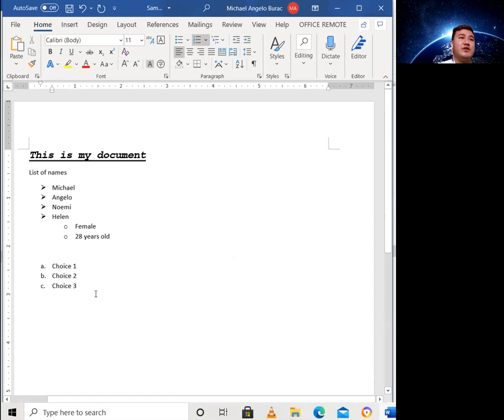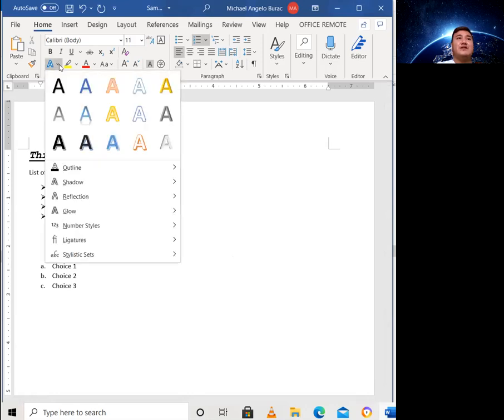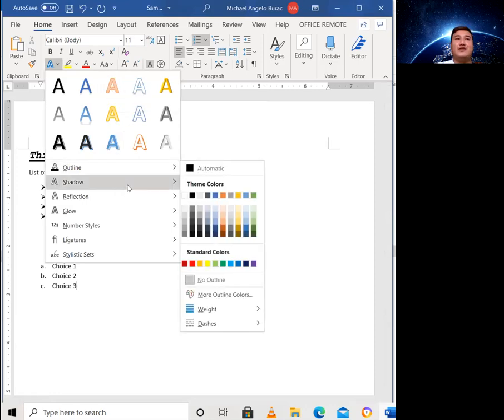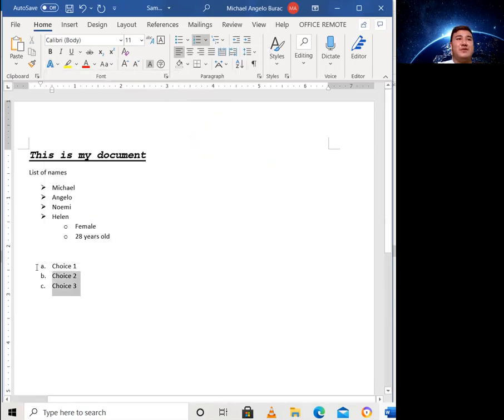Okay, so you can also modify things. So let's try to explore. For example, this one, we want to place text effects and typography. So when we try to select that, you can see their options like the types of effects, as well as the things that you'd like to do. Okay, right, for example, this one.